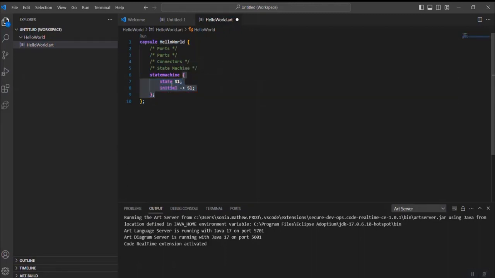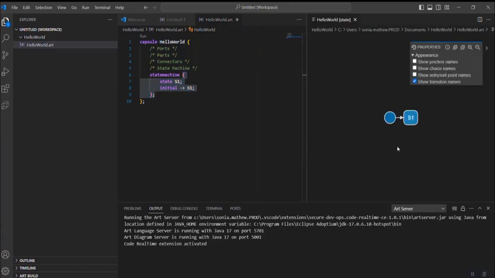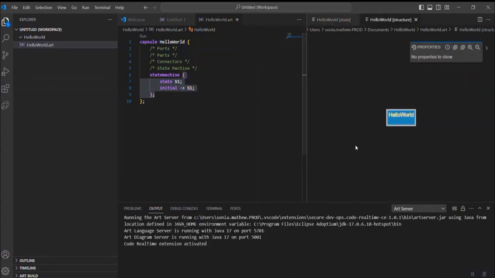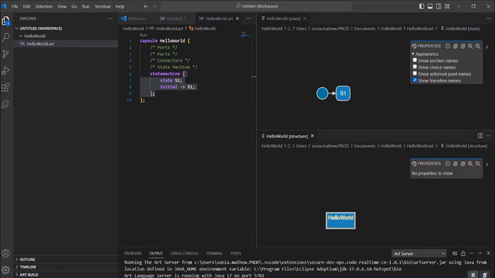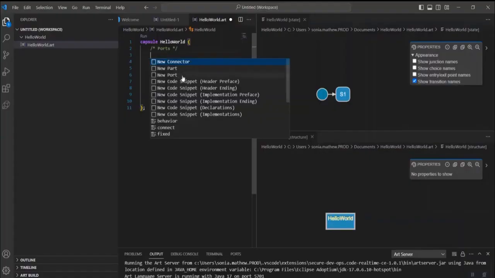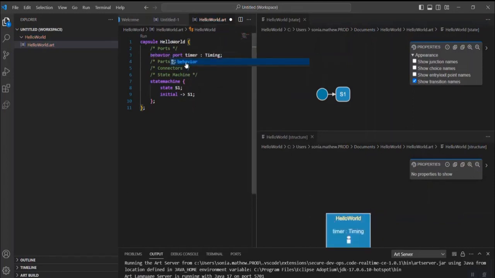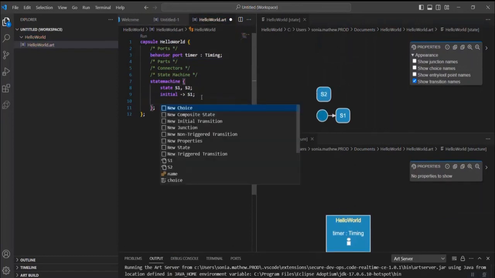Once renamed, take a moment to visualize the capsule's behavior within a state diagram. Additionally, you have the option to examine the capsule's structure by referring to a structure diagram. These diagrams serve as valuable tools for understanding and representing the intricate dynamics of your created capsule in a more comprehensive manner. So moving forward, let's introduce a timer to enhance the functionality. Take note that as you edit the capsule, the accompanying diagrams automatically update, providing a real-time reflection of your changes.